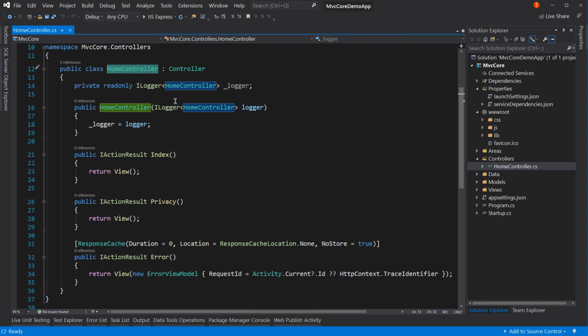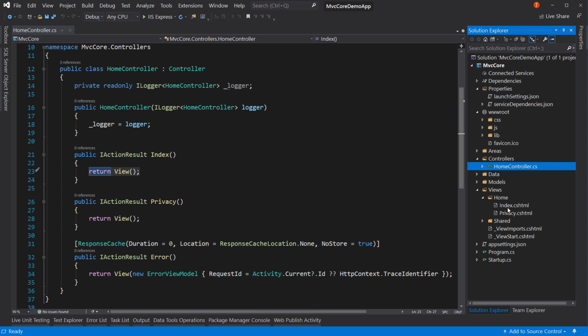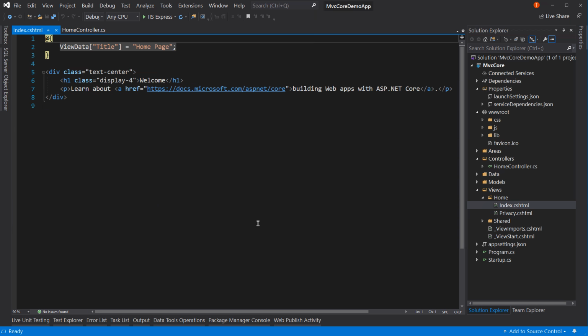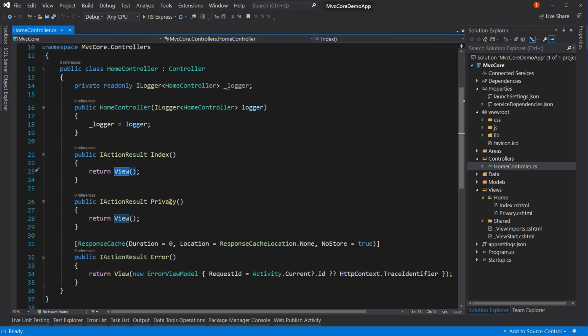All right, so the index action just returns View. What does that mean? Well, in the Views folder under Home, there is an index.cshtml. This is the view portion of this MVC relationship. So for the home controller, the index action, when it says return View, is going to return the Home Index view. That's this page right here where it says welcome. We'll see that in just a minute. Instead of index, we could say /privacy and return that view, which is under Home Privacy. And there is that view.